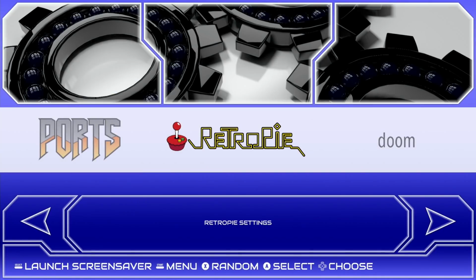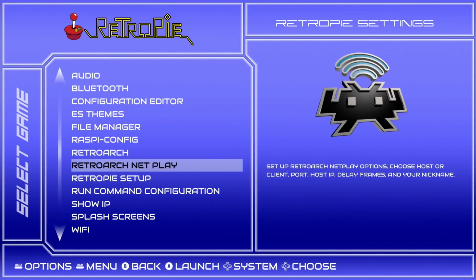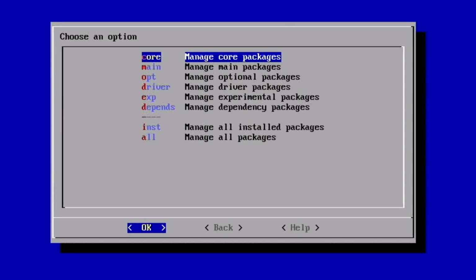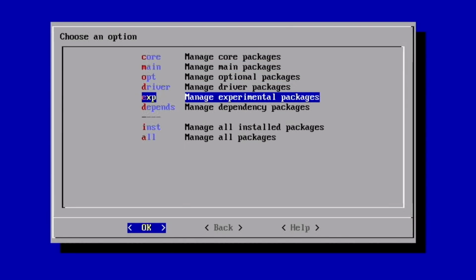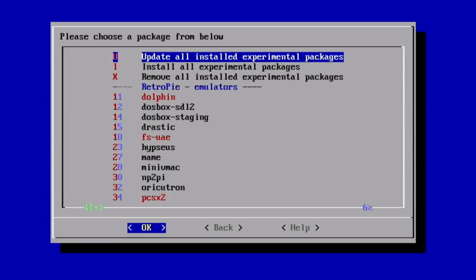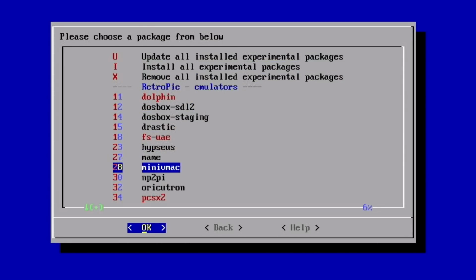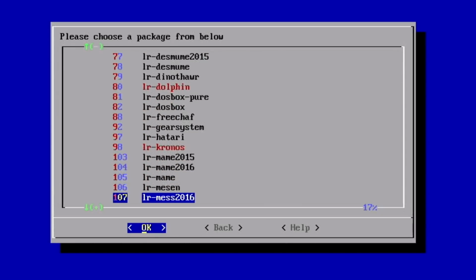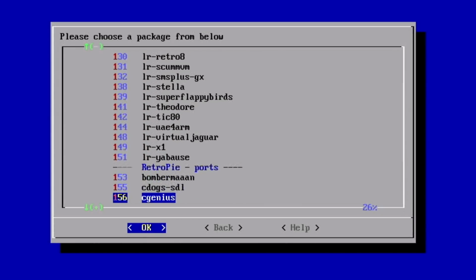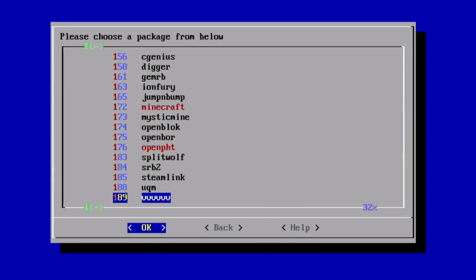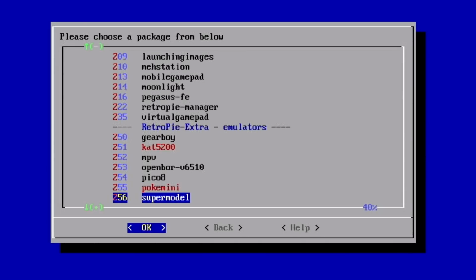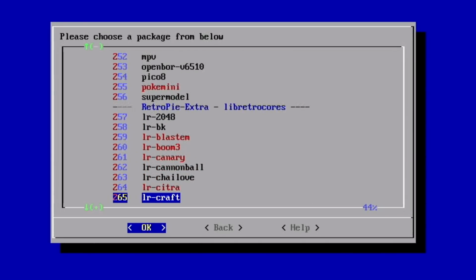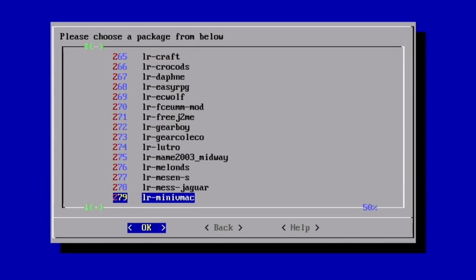So you go into Retropie, go down to Retropie Setup, go down to Manage Packages, and Manage Experimental Packages. And I use the keyboard for this because it's much quicker to go down through the list. So loads of these things are here already. In fact, everything is here already in Retropie standard. But when we get a bit further down, you'll see that it says Extra. There you go, Retropie Extra. So there's some extra emulators here, and some more libretro cores, which can all be installed.